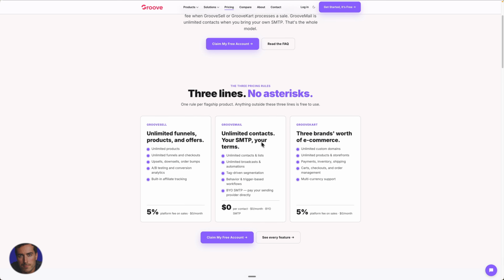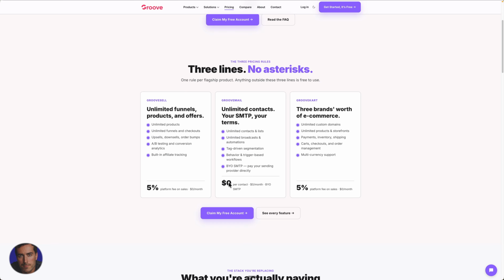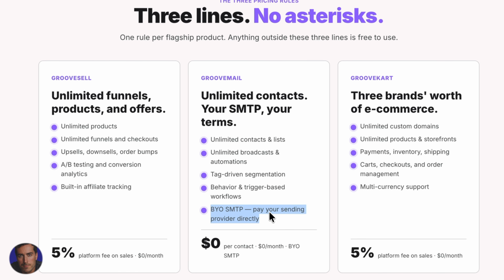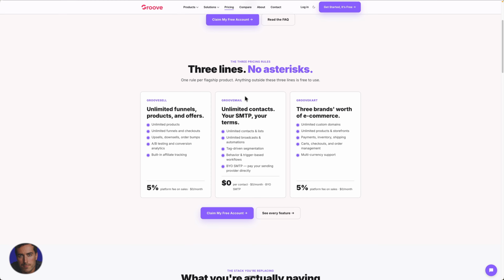Over here we've got Groove Mail, again $0 per month, $0 per contact. You get unlimited contacts and lists, unlimited broadcasts and automations. You've got tag-driven segmentation, behavior and trigger-based workflows, and BYO SMTP, pay your sending provider directly. So that's bring your own, basically. So you are going to have an email SMTP setup, which you do need to consider here.